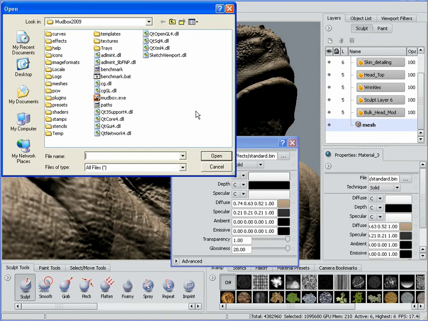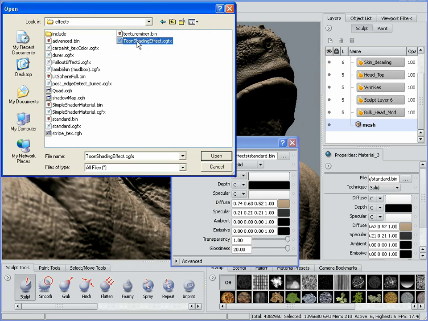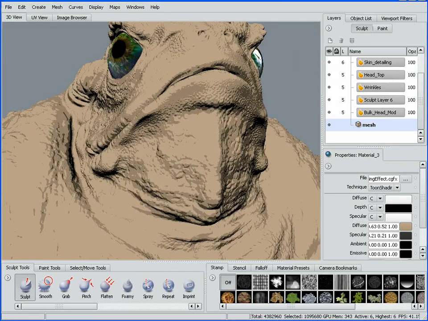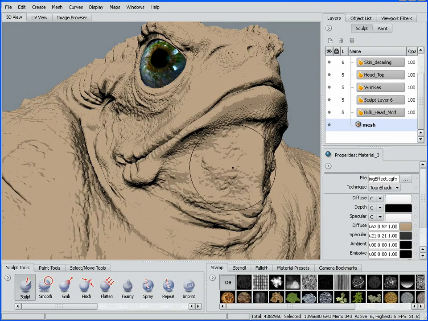In this case, I'm just going to throw on a toon shading effect onto this as well. So if we take a look at what we end up with here, we get this nice kind of toon shading effect. Support for CG effects shaders will enable artists to develop their assets while viewing them as they would appear in their game's console or when rendered.